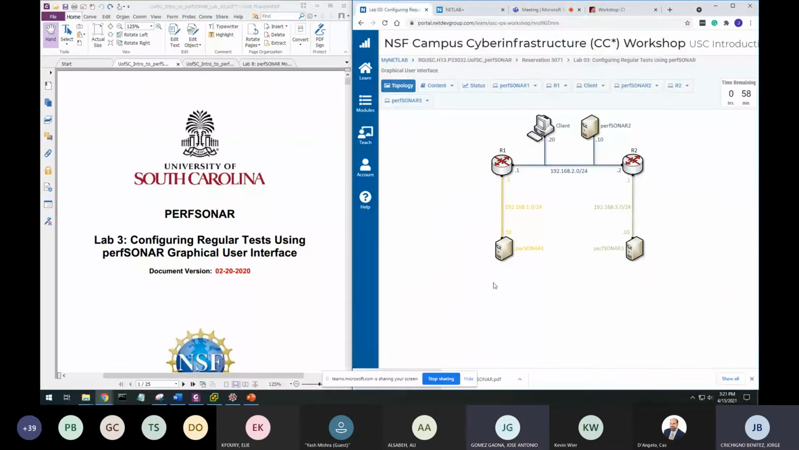All right. So I will jump into the topology. On the right-hand side, we have the pod, and on the left-hand side, I will scroll down the manual. What we are going to do in this lab is access Perfsonar node number 2 using the client host and configure regular tests using the graphical user interface.